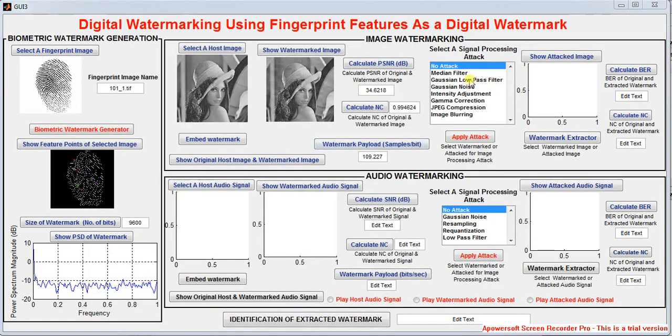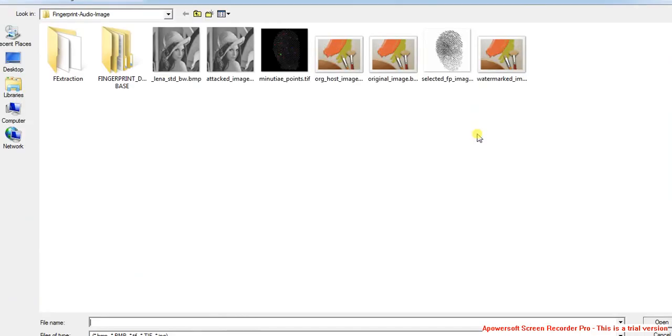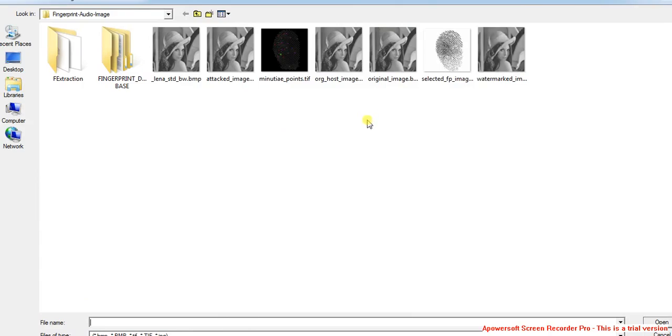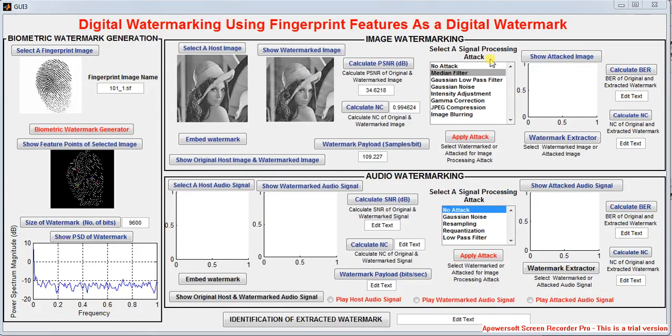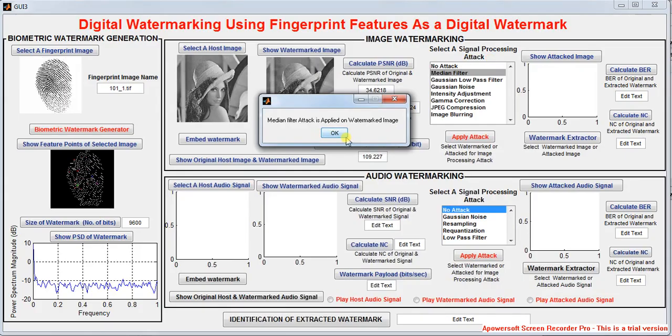This module will give an option to introduce an attack to the watermark. So let's say we go for a median filtering attack, and I apply the attack on the signal. So here is the watermark signal, and the watermark signal is chosen, and a median filter attack is applied on the watermark image. So here we go.